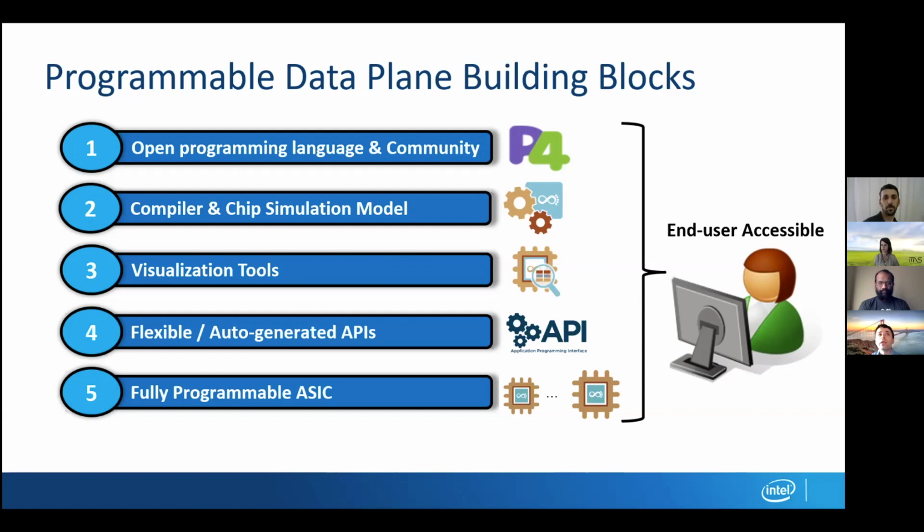Third one is having a set of visualization tools. Once you compile your program, you really want to see how that program utilizes the resources of the chip, and perhaps have tools to generate automatic tests for those programs to verify whether your data path is correct. So there's a lot of tooling that's required around just the basic compiler and drivers to be able to effectively use the programmable data plane.